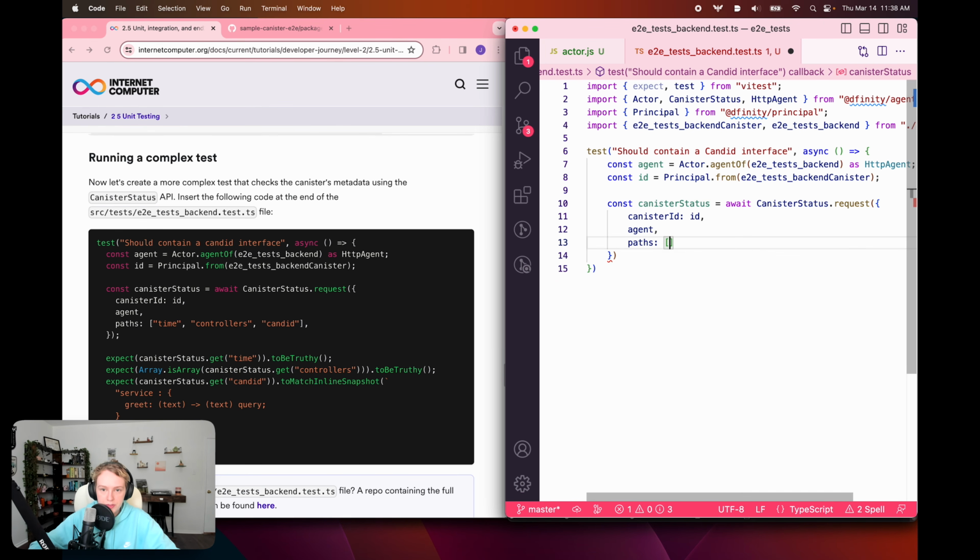paths, and then we're going to use square brackets and create a list of time, comma, controllers, comma, candid, and each of these are going to be in double quotation marks, then comma, and then we're going to go down here and use a semicolon after the curly bracket and the parenthesis.